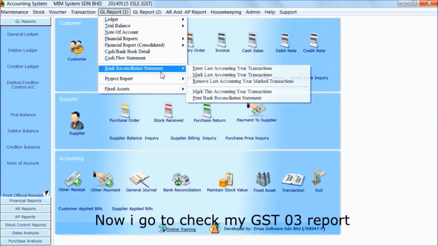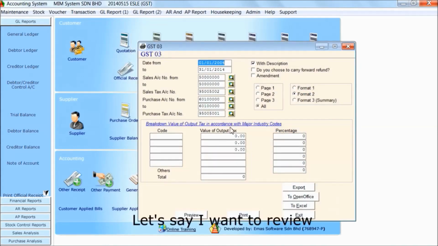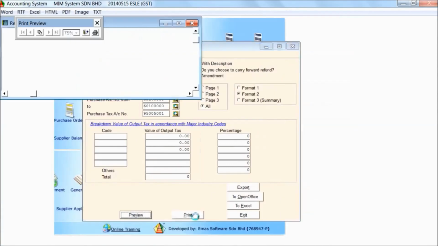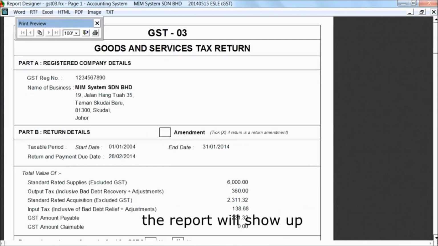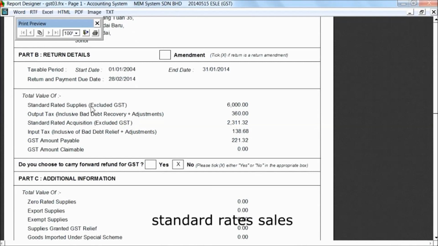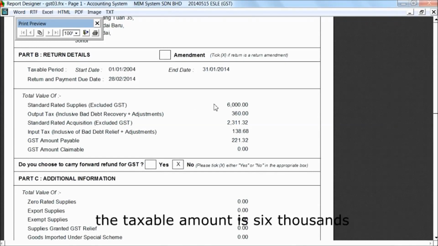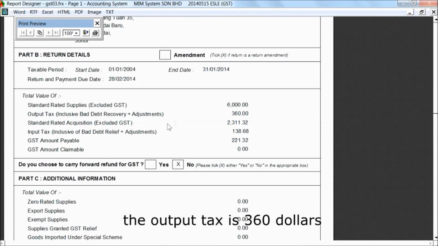Now I go to check my GST 03 report. Let's say I want to preview the 1st of January example. You can see that the report will show up. Standard retail sales is 6,000. The taxable amount is 6,000. The output tax is $360.